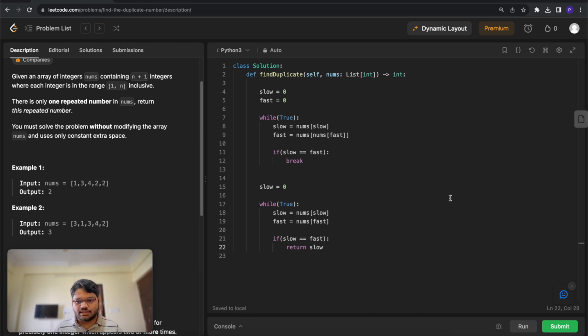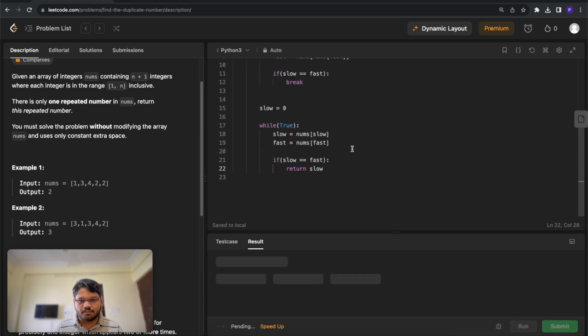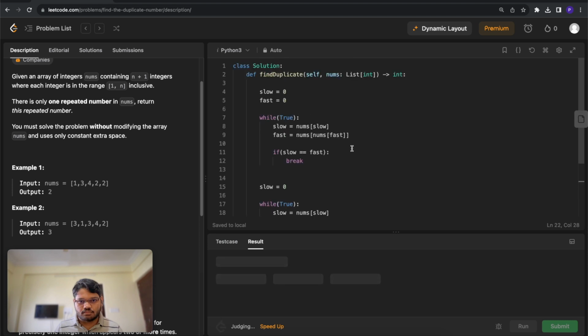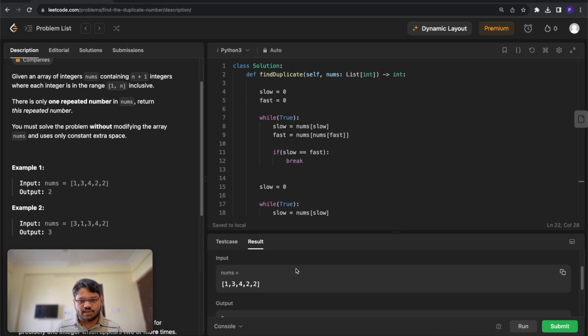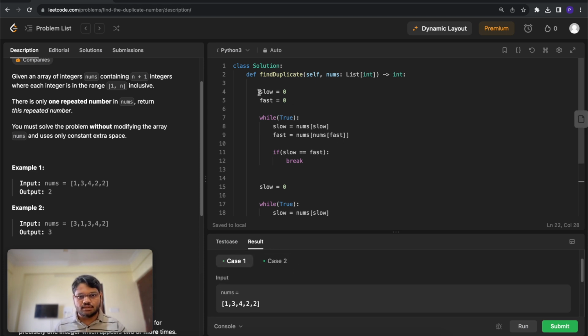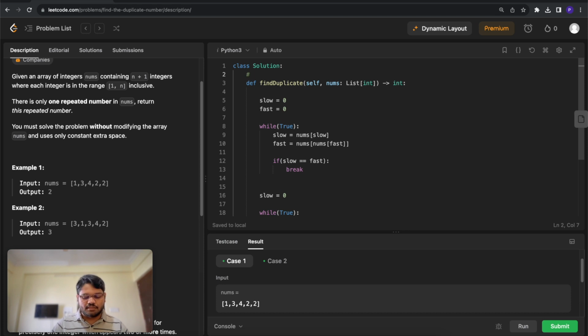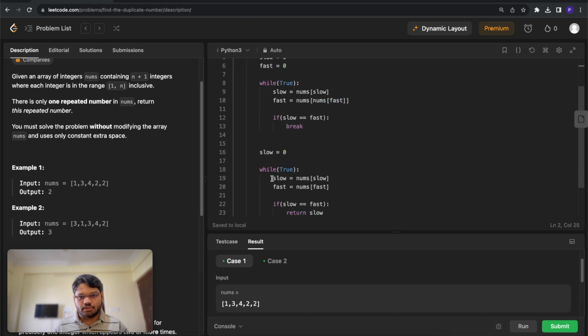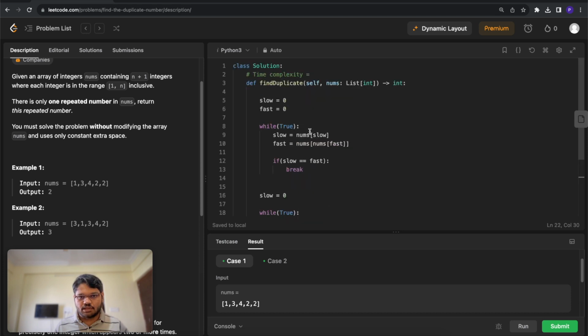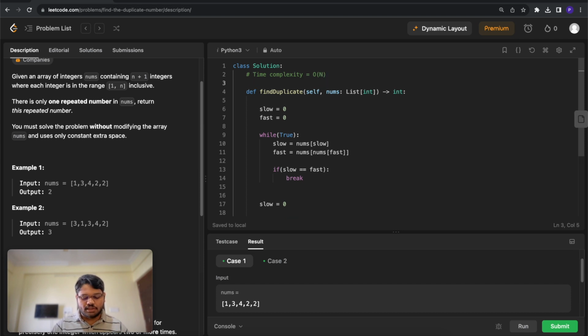Let us submit this solution and check whether it passes the initial test cases. Yes, as you can see here, this solution is passing the initial test cases. Before submitting the solution, let us discuss time and space complexity. For time complexity, we are going through the list to find a loop, and then we are going to go again to find the start of the loop, which is going to scale linearly with the size of the linked list. So our time complexity is O of n.